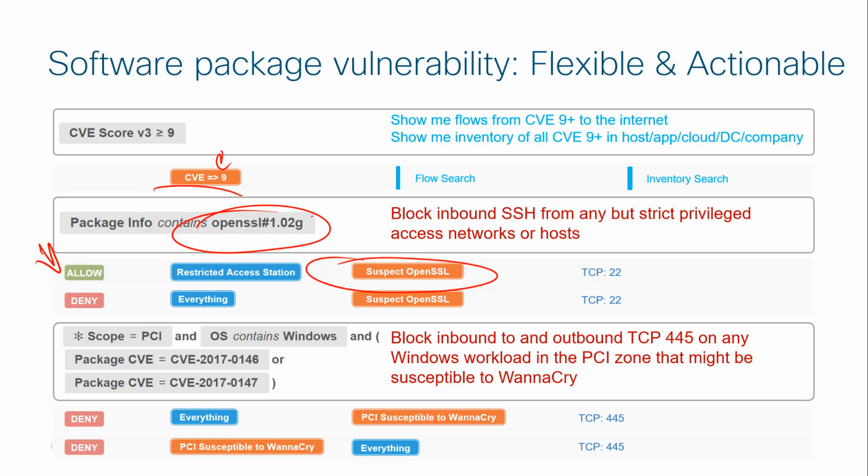What about restricting access to only Windows operating systems that might be susceptible to something? In this case, WannaCry. Think about how you would do this today. How would you create a dynamic policy across all of your infrastructure that says, if it's a Windows operating system, then I want you to prevent it from accessing maybe the internet, or I want you to prevent access, but only on port 445.